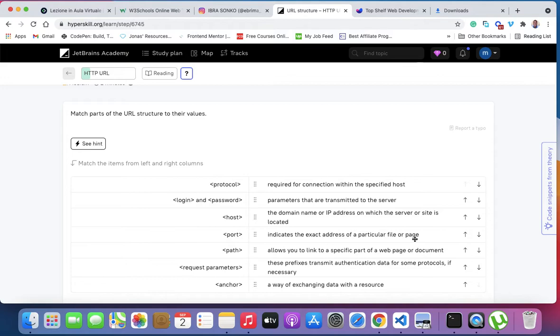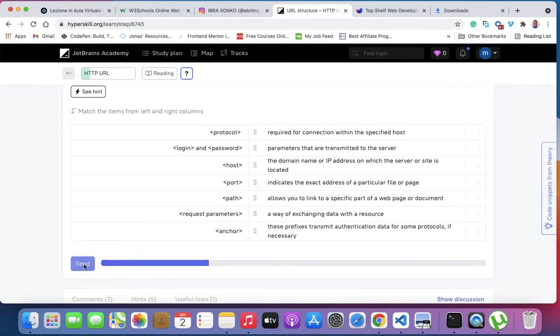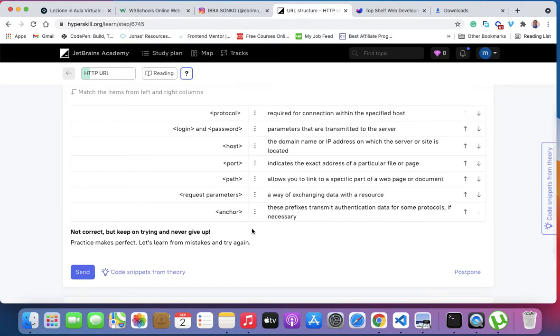This prefix transmits authentication data of some protocol, if necessary. That is not it. Way of sharing data with the resources. Way of exchanging data and query processes, I think this is supposed to come here. Protocol. What is the protocol? Required for connection within the specified host. Let's send it and see. I know it's going to fail.